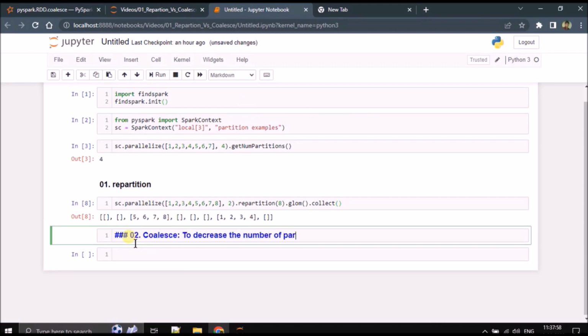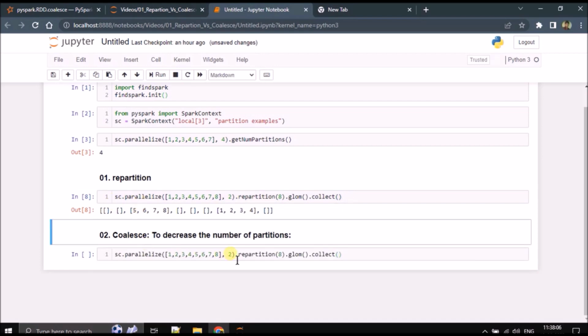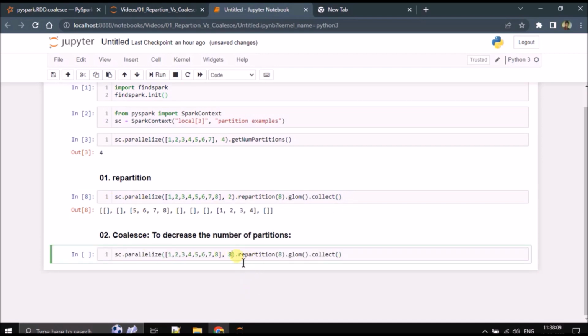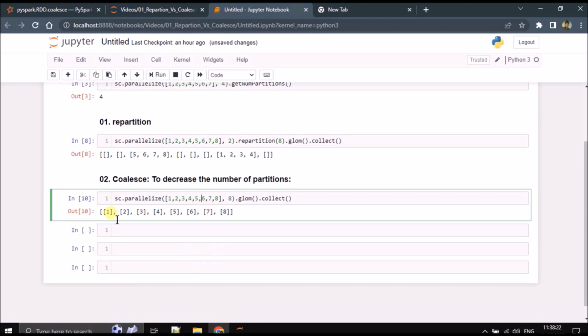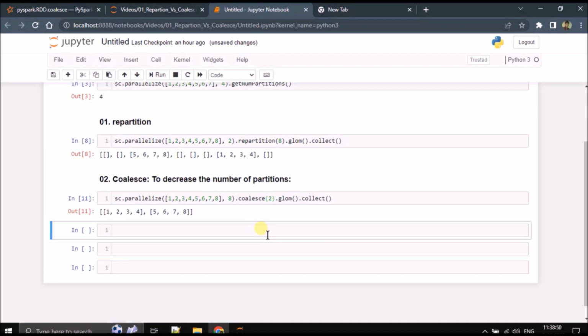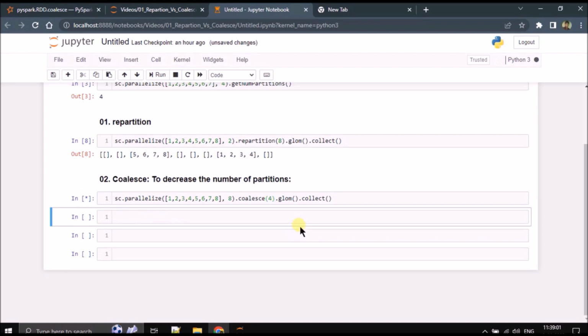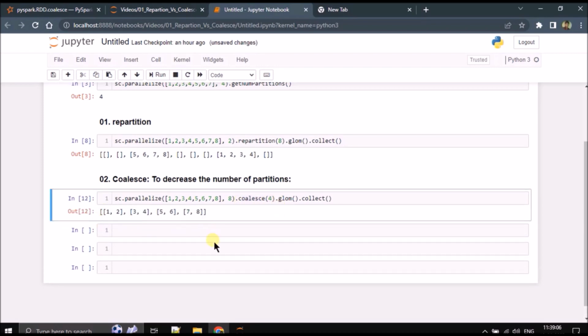Let's use the same code, and here let's increase the initial number of partitions to 8. Having the number of partitions as 8 will put every element in its own partition. If we decrease the number of partitions using coalesce, let's make it 2 partitions. So we have 2 partitions now: the initial 4 elements in the first partition, the next 4 in the second partition. We can decrease it again. Let's suppose we want to go from 8 to 4, then we'll have 2 elements in each partition.